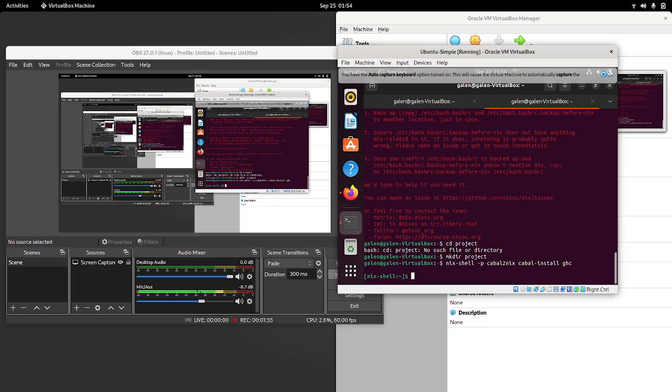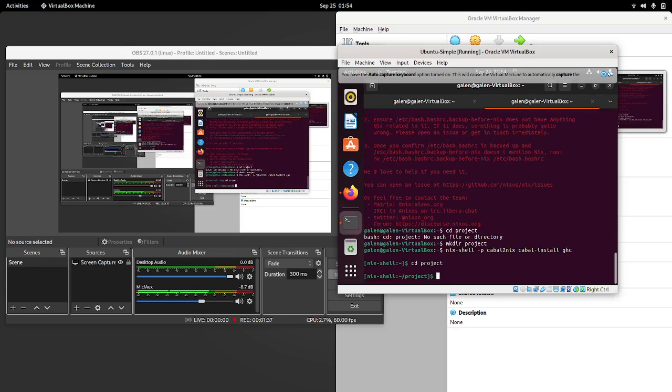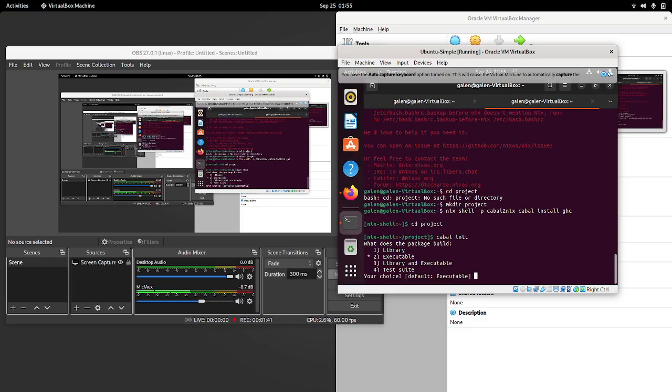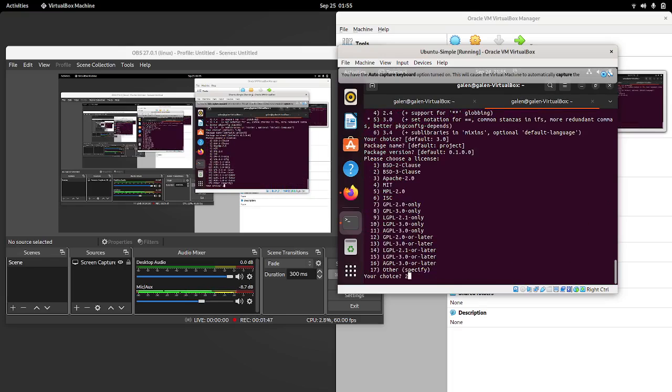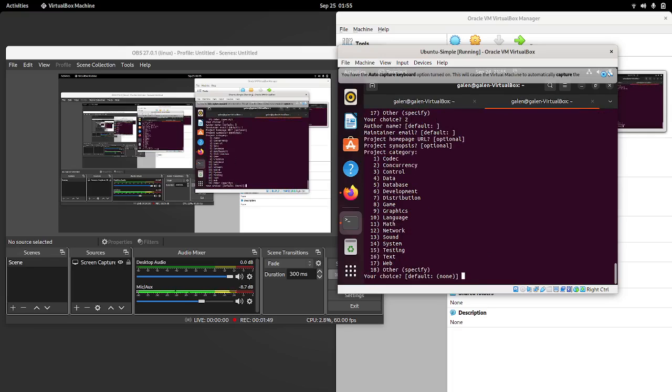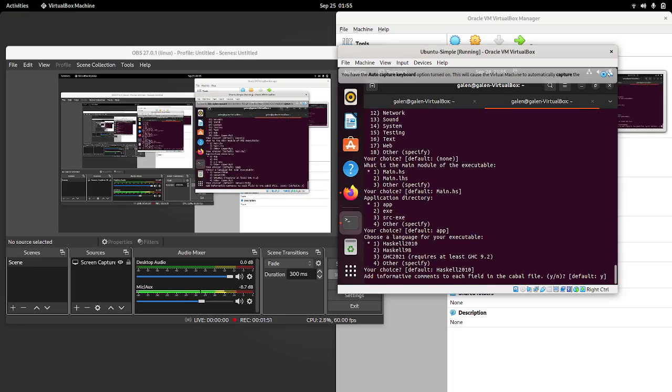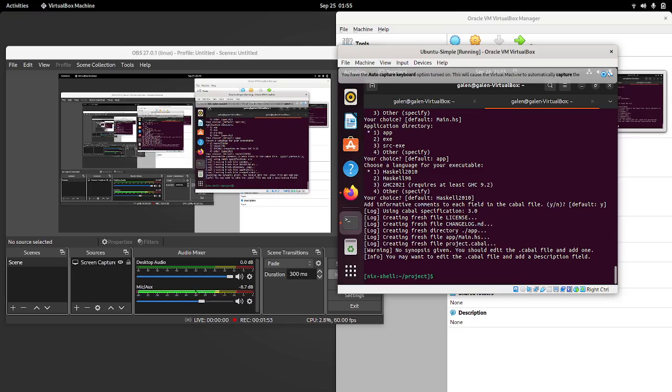If I cd into project, the first thing I'm going to do is cabal init. This will set up a base sort of project for me. I'm just going to go through all the defaults, in the effort of keeping this as short as humanly possible.